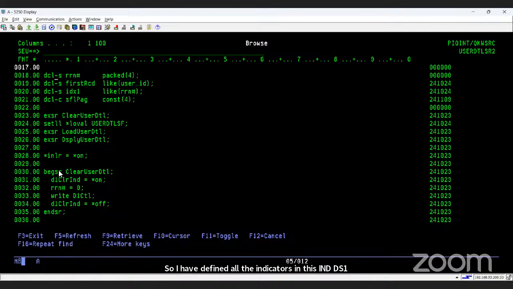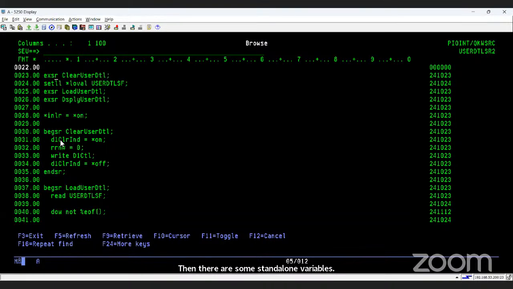Then there are some standalone variables. And now comes the main logic of the program. As you all know from the previous session as well, to process any subfile, we have to follow three steps. First is clearing the subfile. Second is loading the subfile. And third is displaying it. So I am doing the same in case of single page subfile as well.